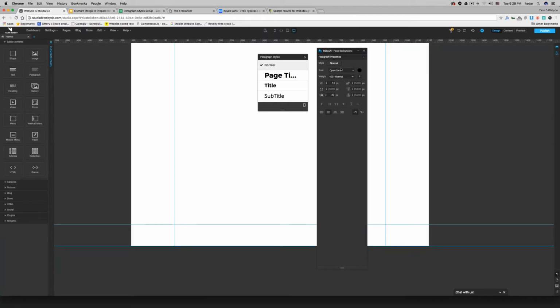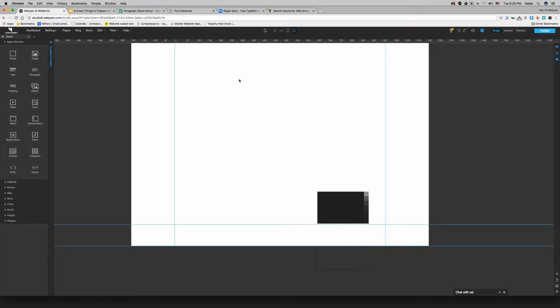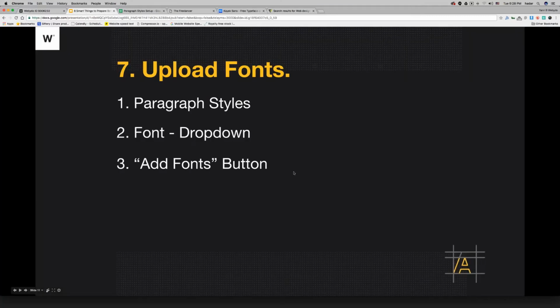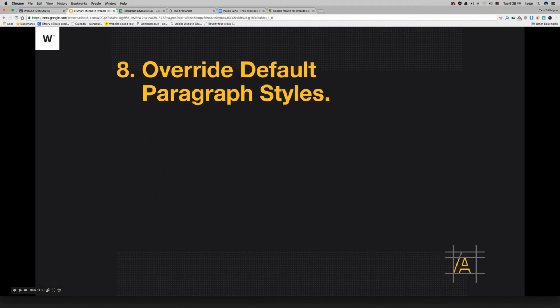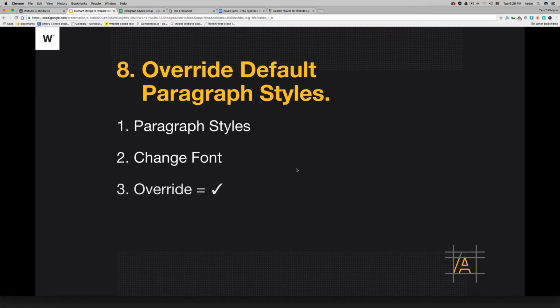And then if you want, you select your font. Again, we're not concentrating on the website design for the moment. What we're doing is just setting ourselves up. So now that we have uploaded fonts, we're going to override the paragraph style. Before we do that, we open the paragraph style. Next, we change the font itself, and to override, it's a simple check button.